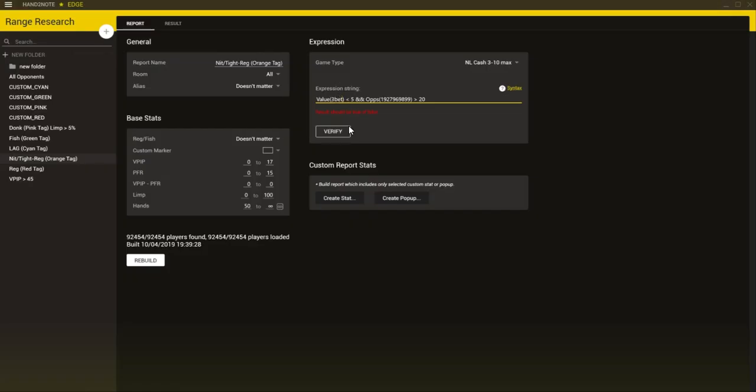We know the name of our stat. So we've got the command value, then we have in brackets the name of the stat, which is going to be WZL 3-bet PF. Then we have a space, then we have a smaller than sign. Hopefully we've seen that sign before. Smaller than 5. And there's a space between the 5 and the smaller than sign.